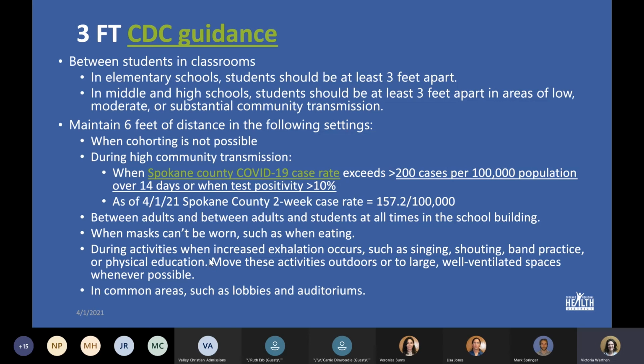And then also, we should be maintaining 6 feet of distance in common areas such as lobbies, auditoriums, and other places where there's a large group of students or students and staff gathering.